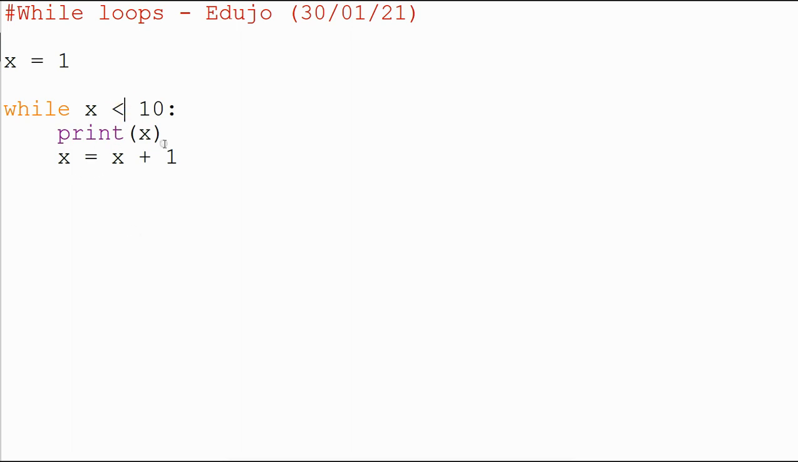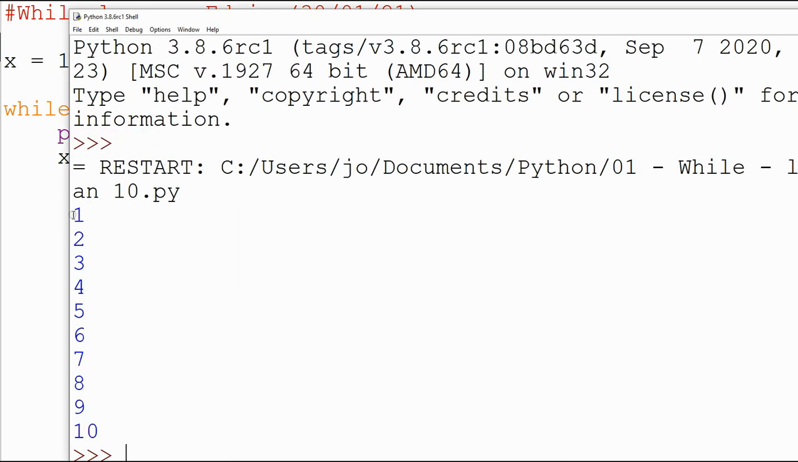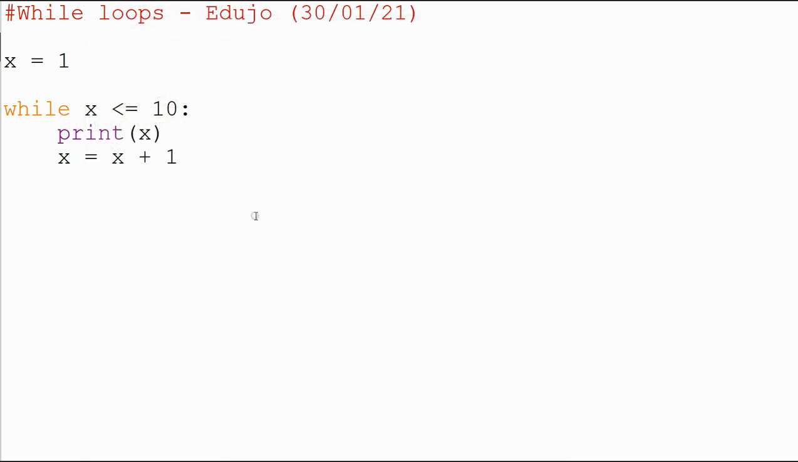I'm going to change this slightly. I'm going to say while x is less than or equal to 10, because previously we printed from 1 to 9, but if I print it like this now, it's going to go from 1 to 10. If I had 10 questions and wanted to show the question numbers, I'll run that and you'll see it now goes from 1 to 10. Now we're happy that all of that works.